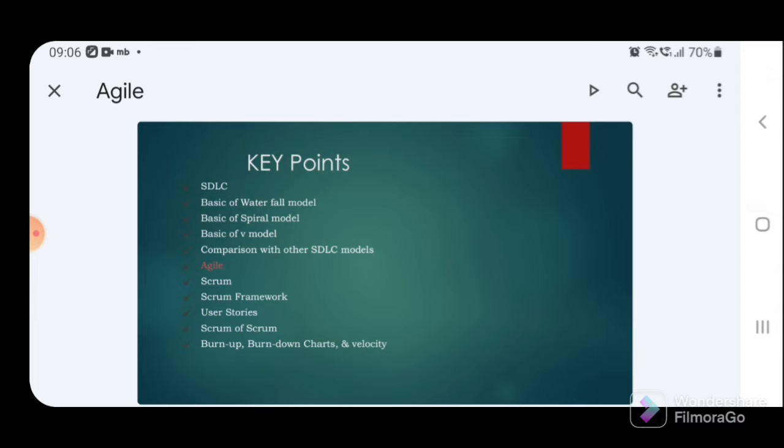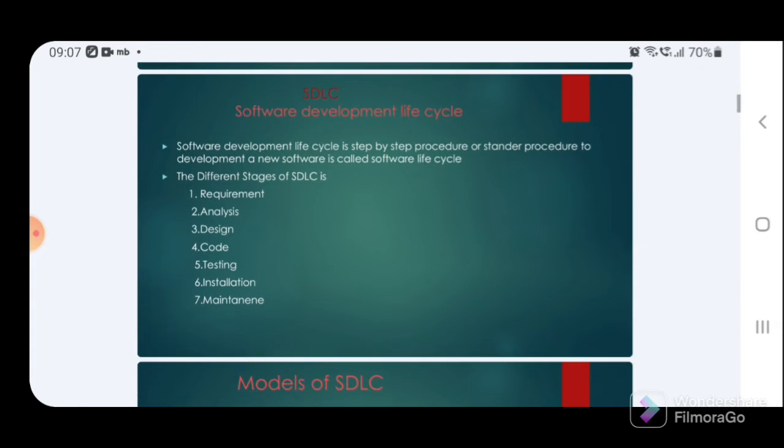So what is SDLC, you tell me? SDLC is nothing but a process to develop a new software. It is a step by step procedure to develop a new software, that is called SDLC. The different stages of SDLC are requirement collection, analysis or feasibility study, design, coding, testing, installation and maintenance.